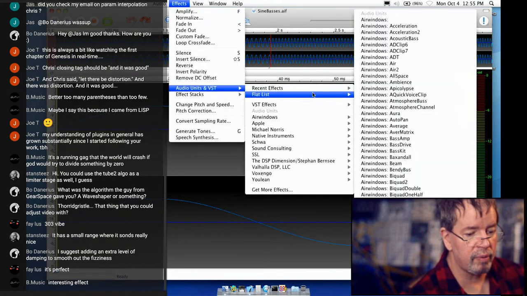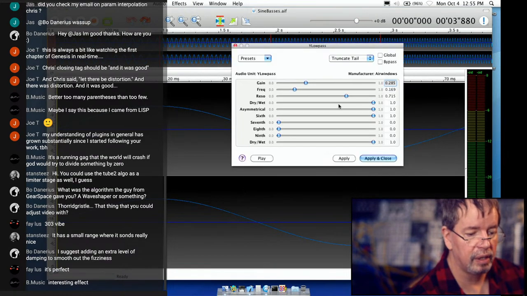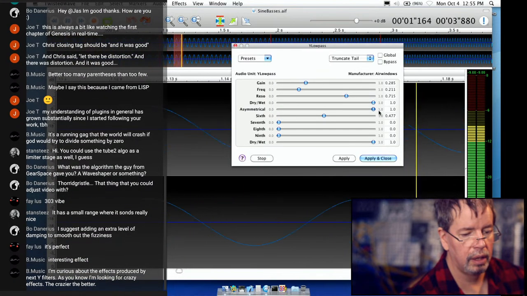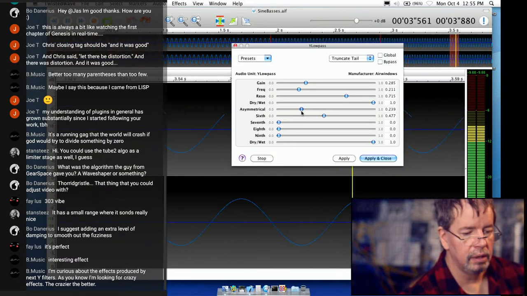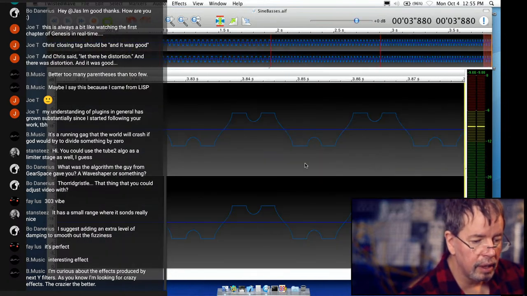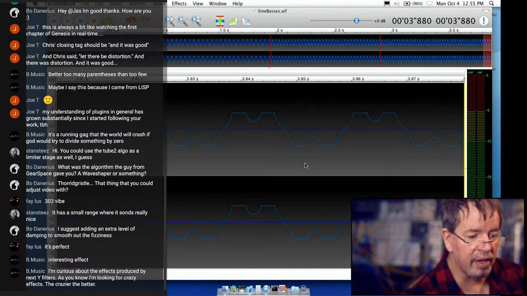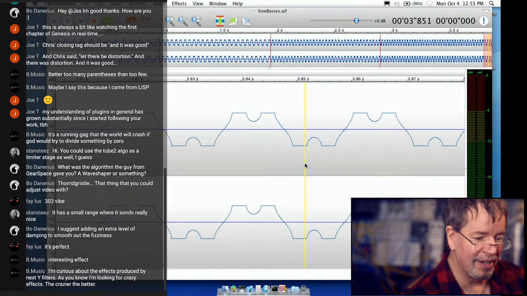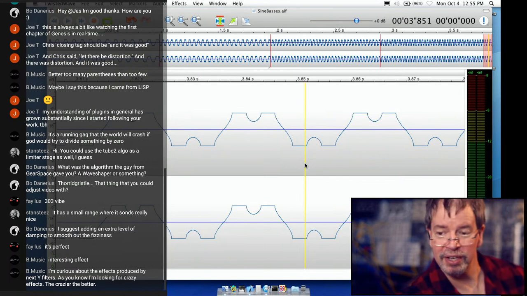Now, what happens when we do weirder stuff? Well, that's kind of nothing happening. Oh, but I wouldn't call that nothing. That's a very odd shape. That's an amusing shape of a waveform. Check this out. Turn a sine into this.